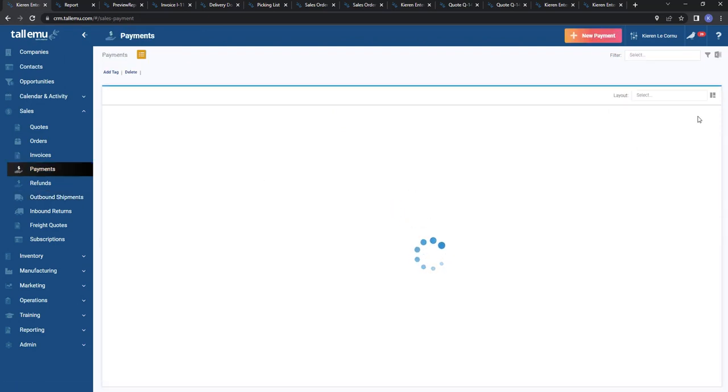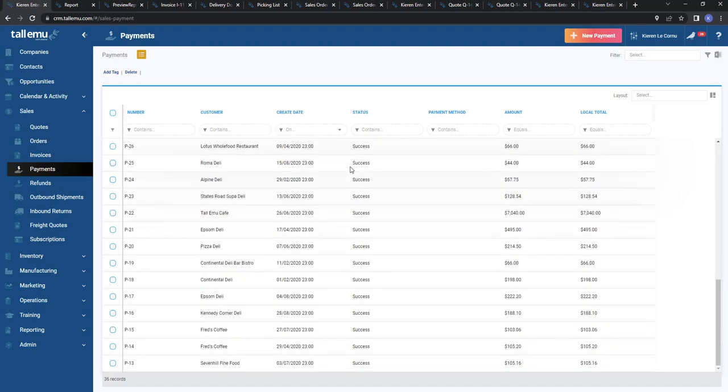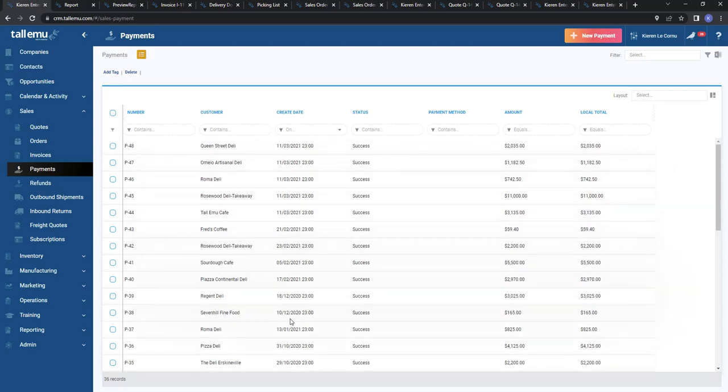So payments would be the same. We could basically have different filters for payments based on whether they were successful or whether they failed, payments that need to be followed up or there's a problem with. So we can basically sort them by the method of payment if you've got that linked to an accounting system.